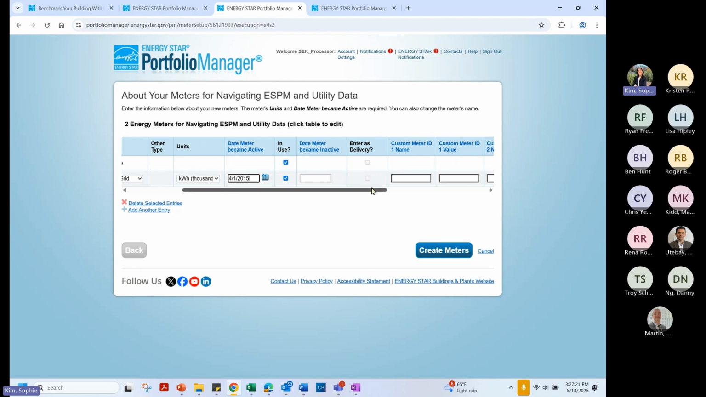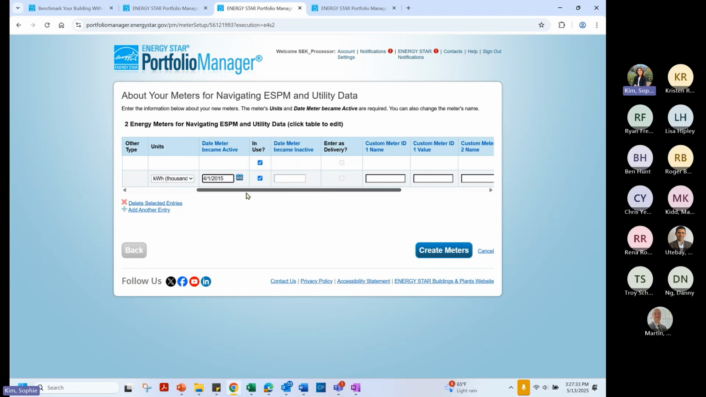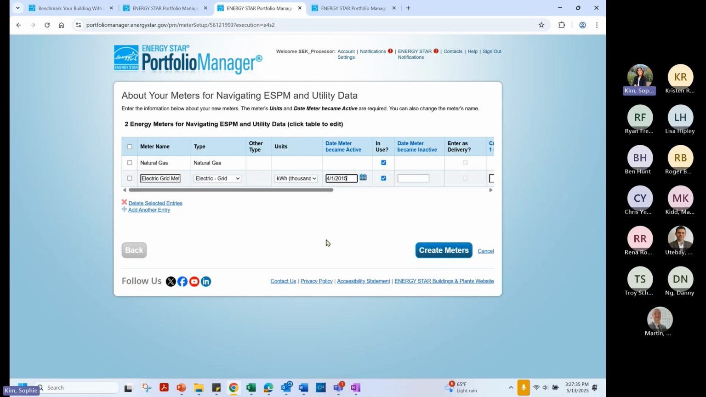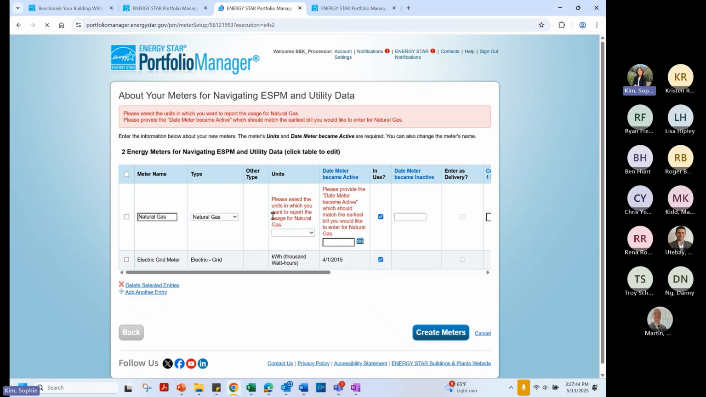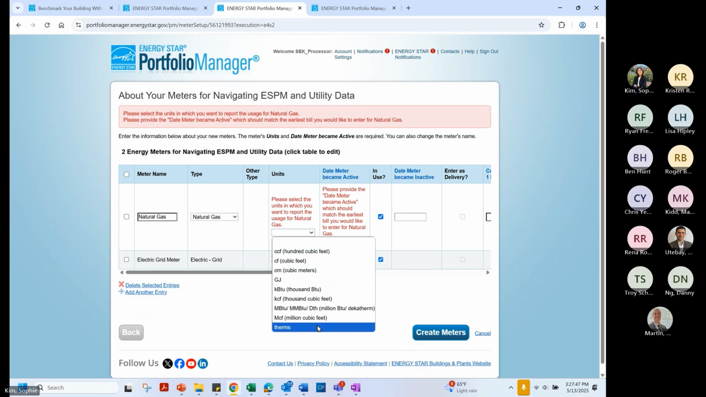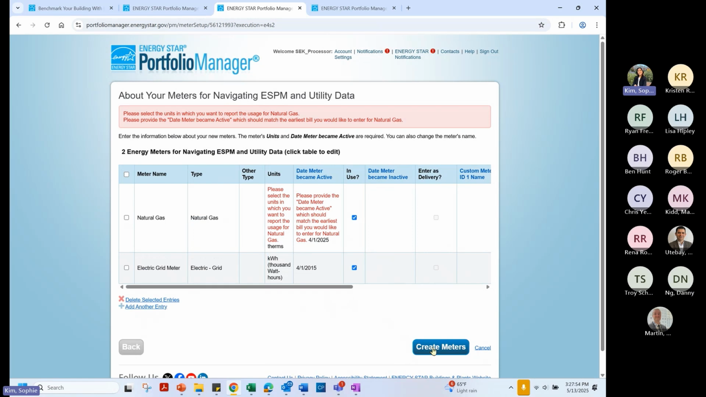All right, and then this last section here is for custom meter names, which can also be helpful to differentiate your different meters in your property. Now, once you've entered in all of the information, we'll go ahead and select the Create Meters blue button. Oops, need to enter in my units here for my natural gas meter. Alrighty, go ahead, Create Meters.